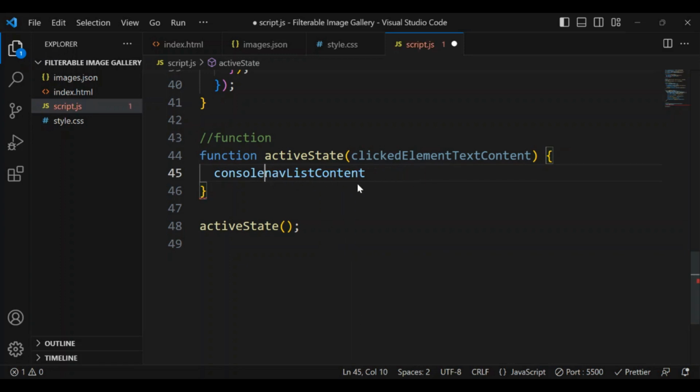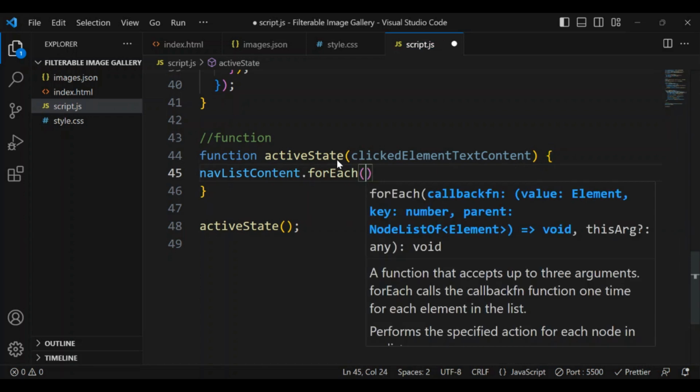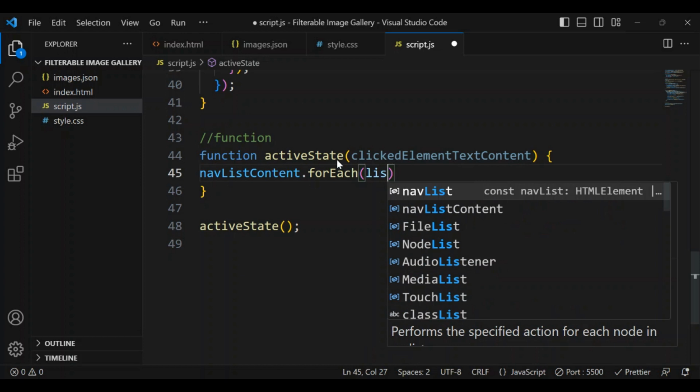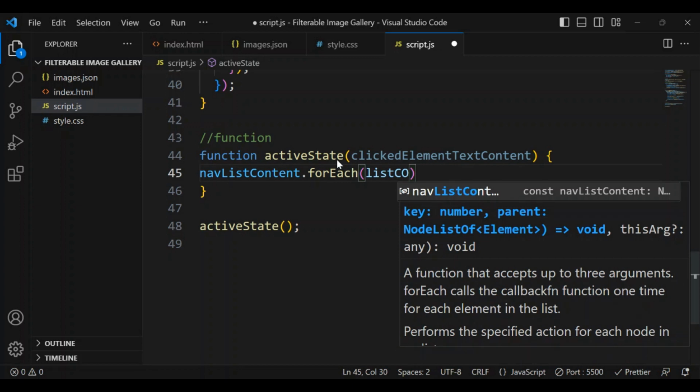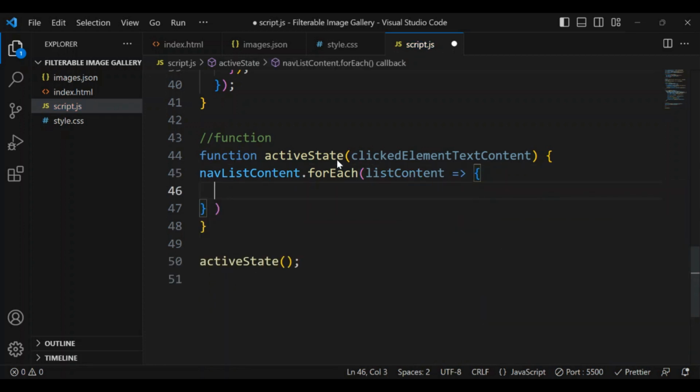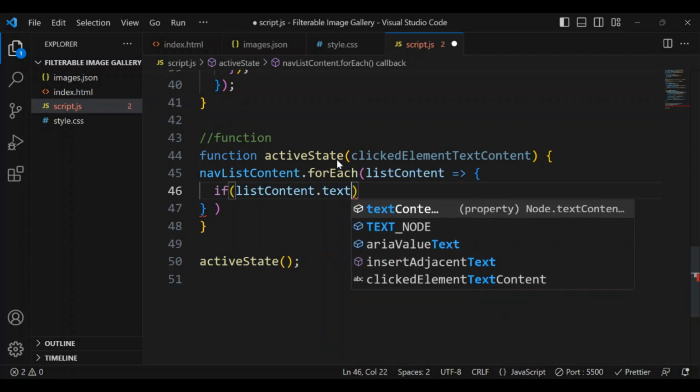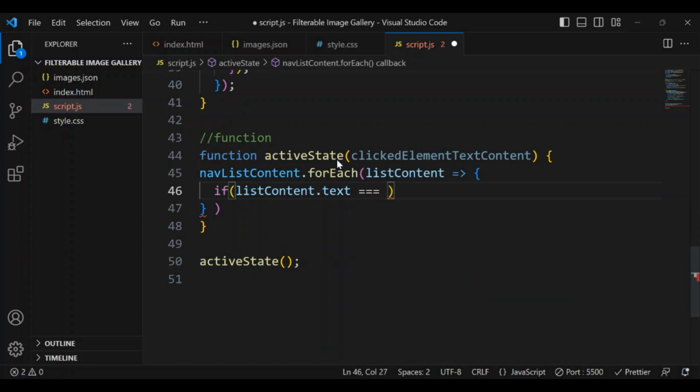So I'm going to get rid of the console, and I'm going to say dot forEach. For each list content, I'm going to call that list content. For each list content, what do we want to do? We are going to use a condition here. We are going to say if the list content text is equal to the clicked element text content that we're going to pass in as the parameter, what do we want to do?